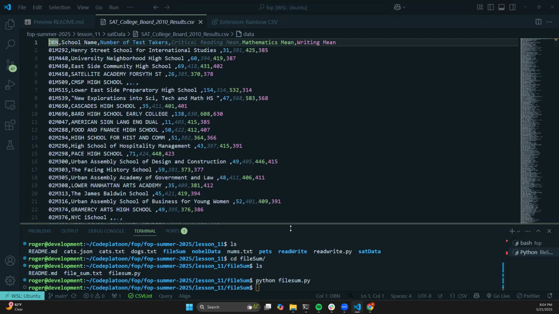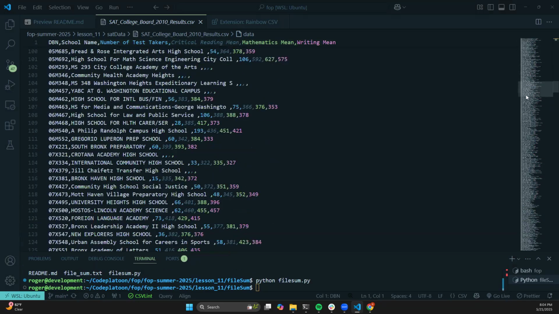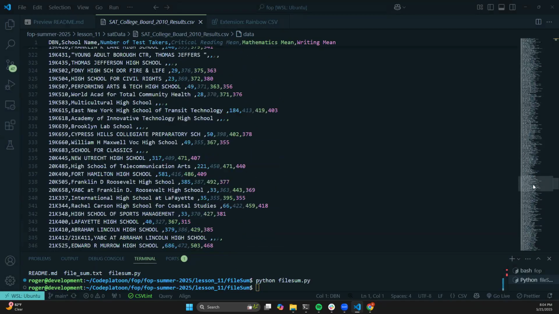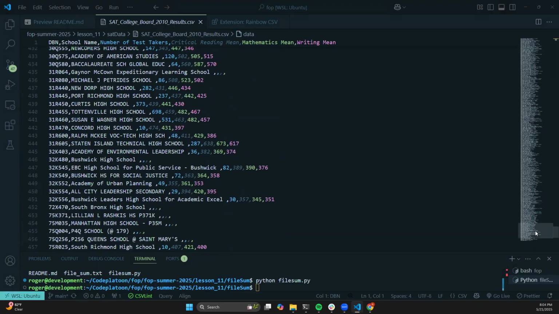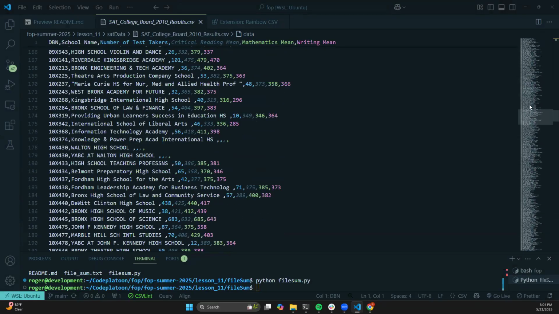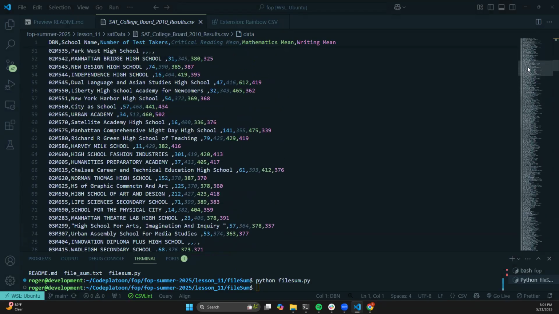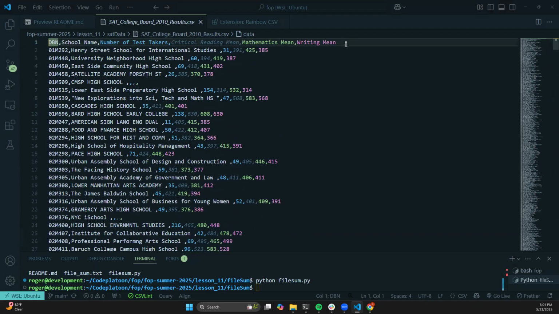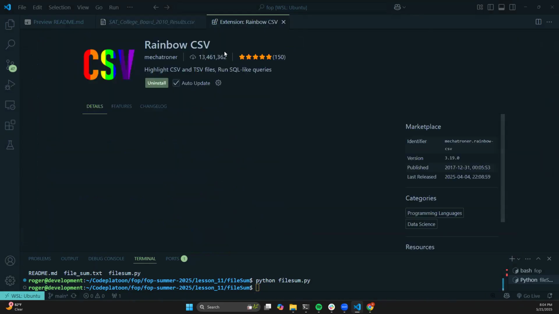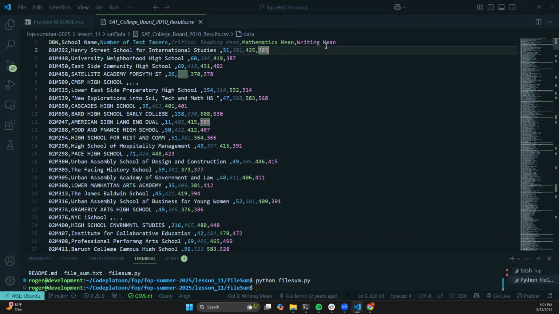So here's your comma separated values, right? It's a lot of data. Look at all this. This is pretty accurate to how much data you might be working with in real life. This is a text file of the SAT College Board of 2010. At the very top, the very first line we have is the headers. The headers is what dictates what each of these columns is. That extension that I just installed, Rainbow CSV, provides coloring to help you differentiate the different columns to their corresponding headers. So if you don't have Rainbow CSV, make sure you install it.